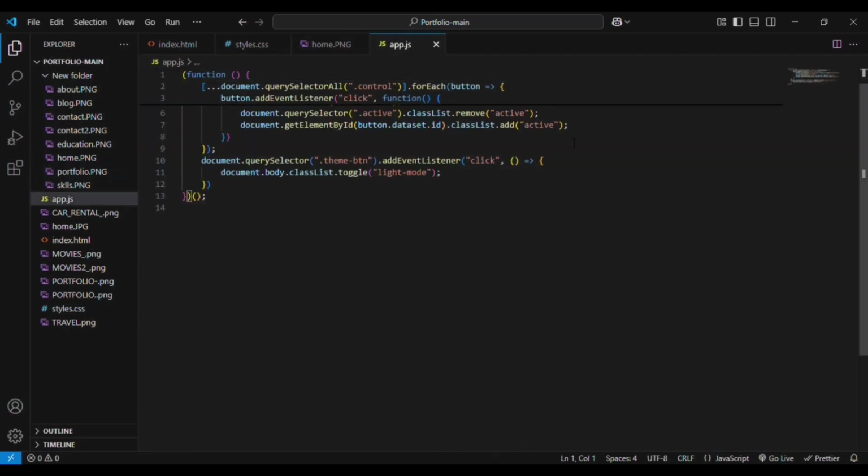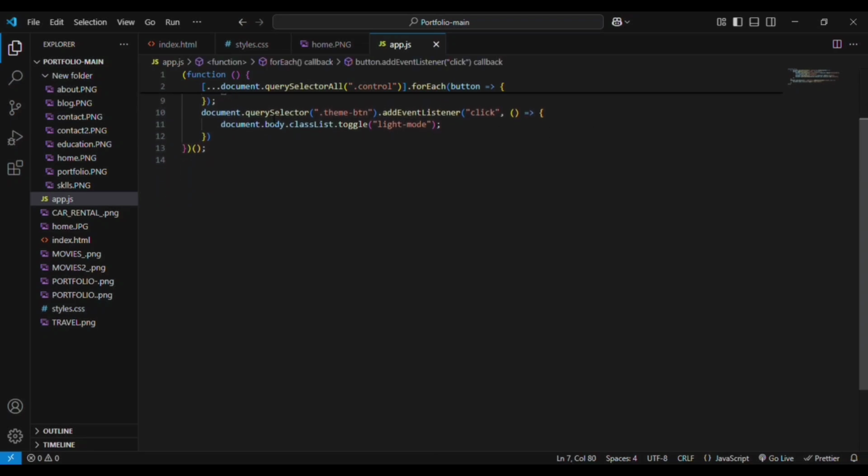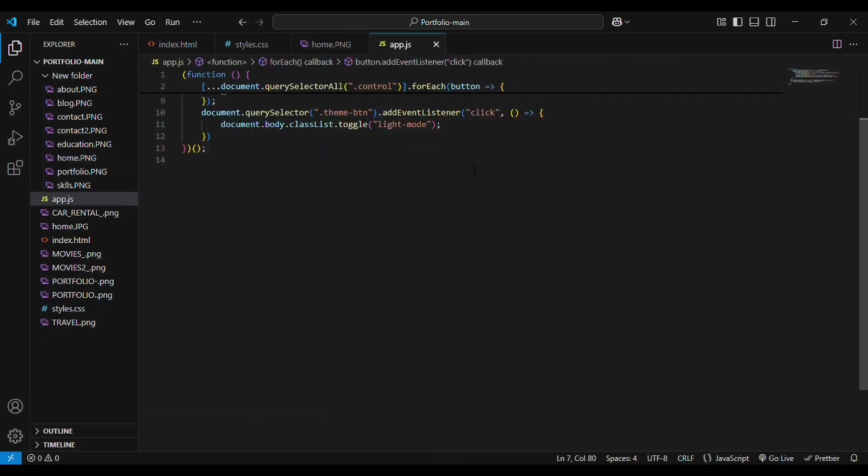You can see document.getElementById button.dataset.id classes that are active. So it will add the active list to it. And next we have the theme change button. We are adding an event listener to the theme button that we have here on the top. You can see that in the bigger button. Whenever you click on that button, we're going to toggle light mode.